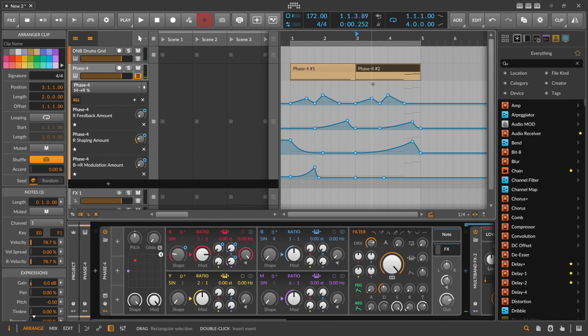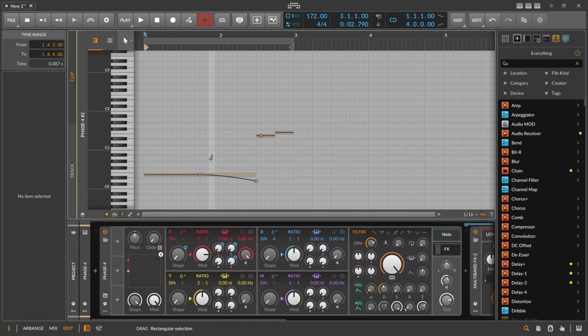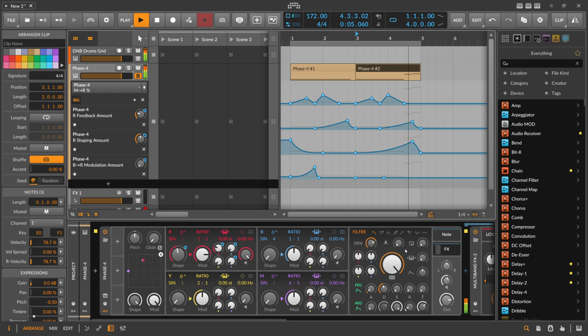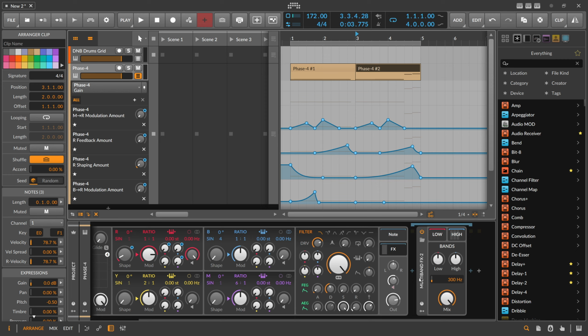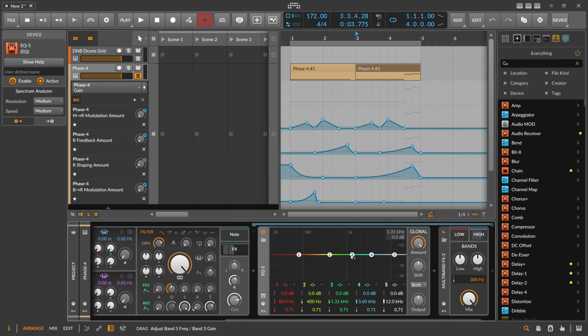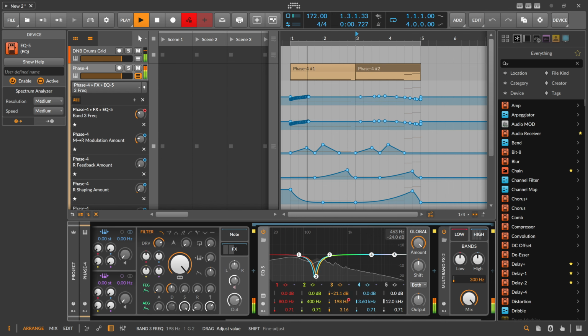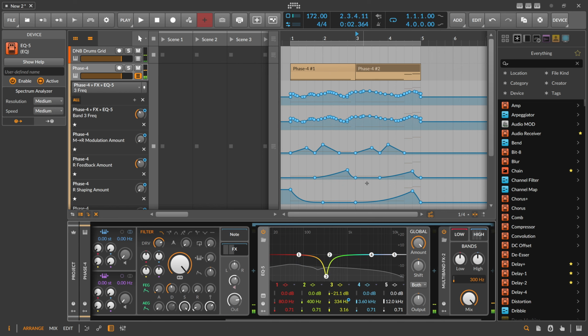You can see we can create some nice movements just by modulating stuff here, adding a bit of FX and yeah, basically three notes, just this and these two. And what we also can do is we can bring in here maybe an EQ5 and just notch some frequencies over time. So maybe I just record this. Something like this.